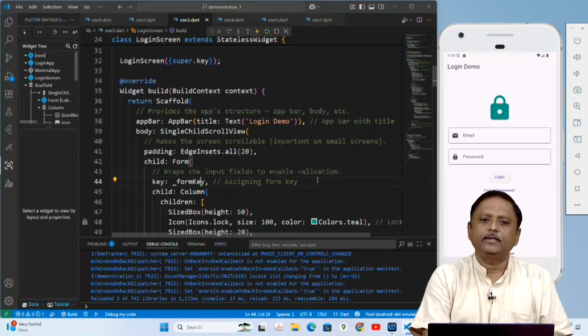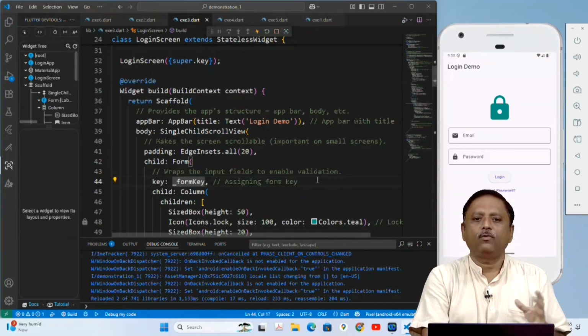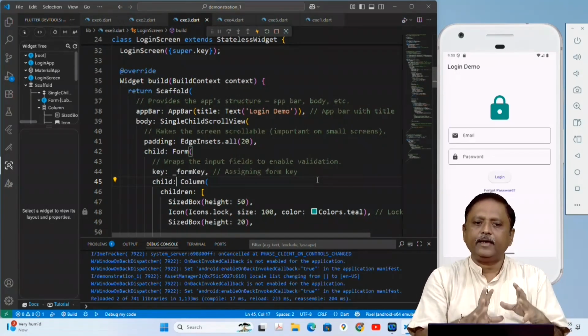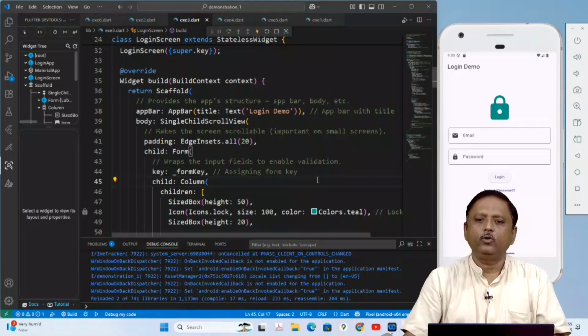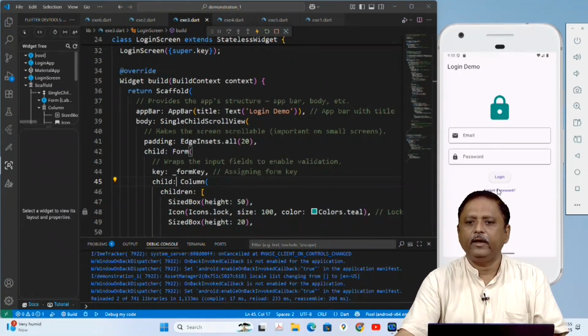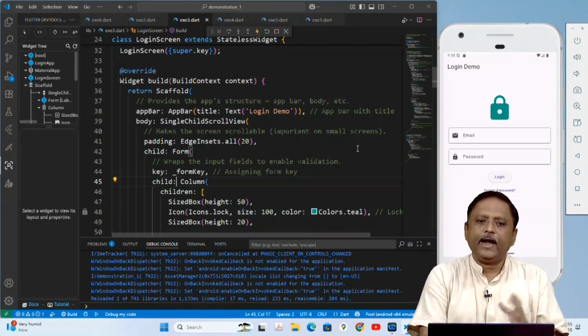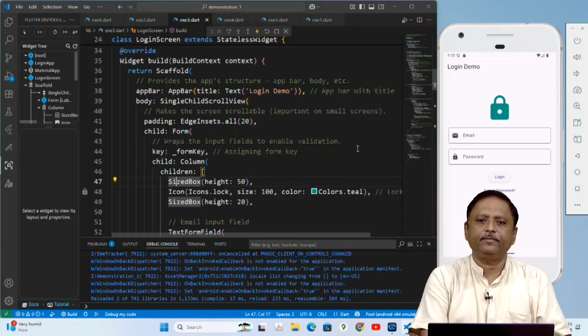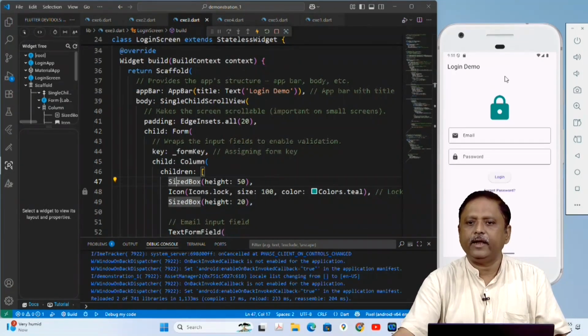So here inside key we have to specify form key so that we can validate our input, and inside that we specify column to arrange all these in a vertical manner in center of screen. So inside column I specify children, and first I specify size box with height 50. So here you can see that 50 pixel space is left before rendering other control.